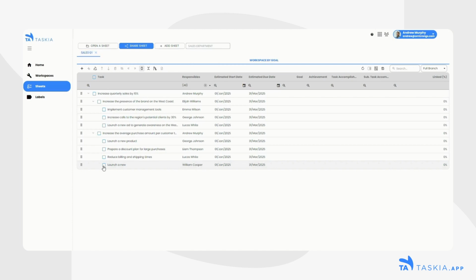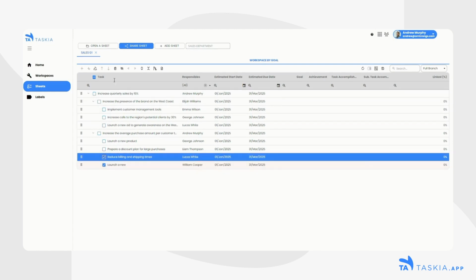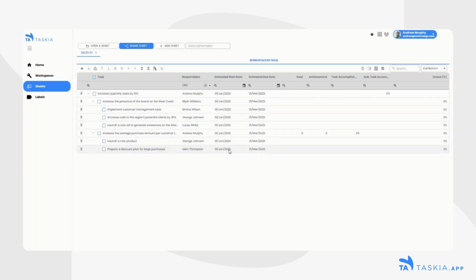In Taskia, we have two different ways to remove tasks from our visuals. The first is by deleting a task. To do that, select multiple tasks and click on the Delete Task button. In the dialog box, press Delete. This option completely deletes the task from the current workspace and is irreversible.